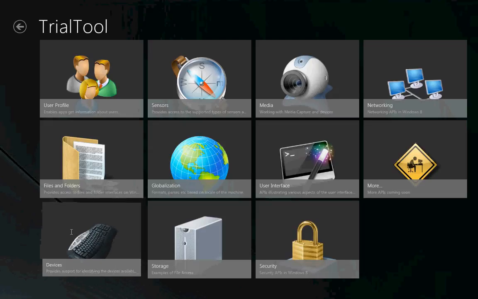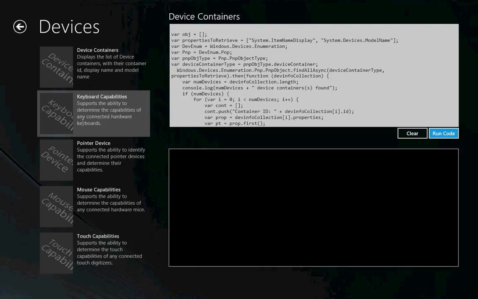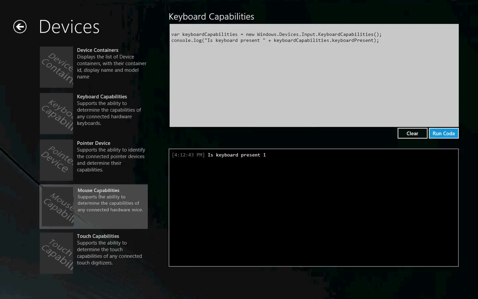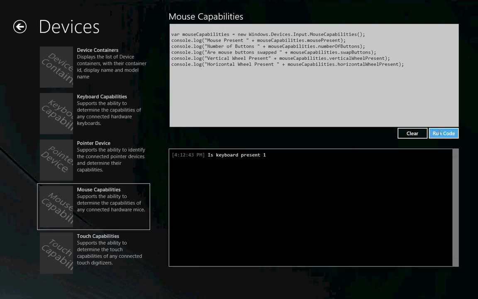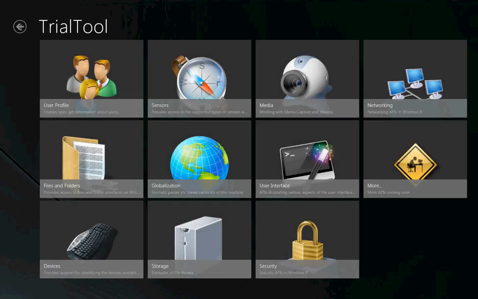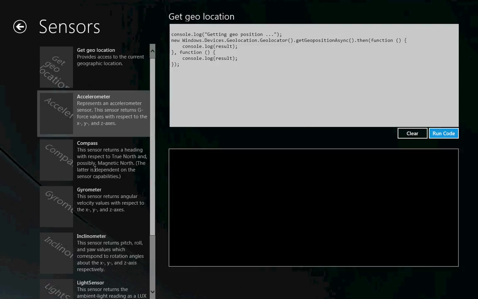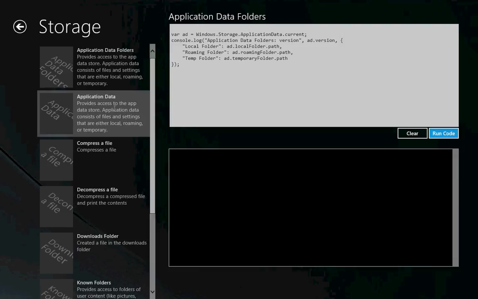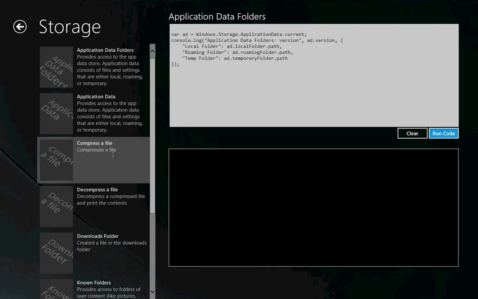windows.ui.toastNotificationManager API. You also have APIs for file storage, which are there in files and folders, for looking at what input devices look like. So for example, this shows you the capabilities of your keyboard. And this API here shows you what your mouse can do. Windows 8 also provides JavaScript APIs for playing around with sensors like accelerometer, compass, gyrometers, etc. Storage devices like local file storage or application storage. It even lets you do compression and decompression of files.